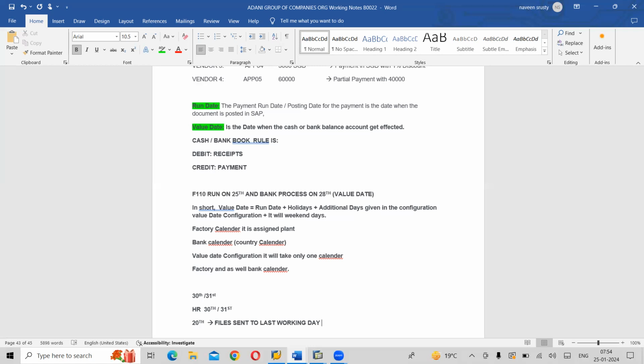Clear? So on the 20th, HR will run the payment run and the files will be sent to the bank, and the bank will upload them in their system. After that, according to the 3 to 4 days or whatever time they take, they will release the funds on the 30th or 31st. This is the process that happens.